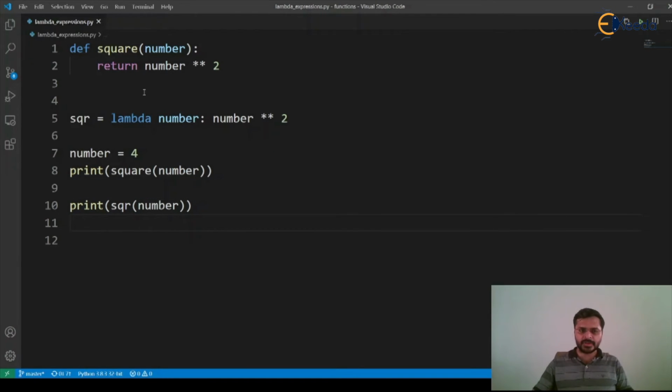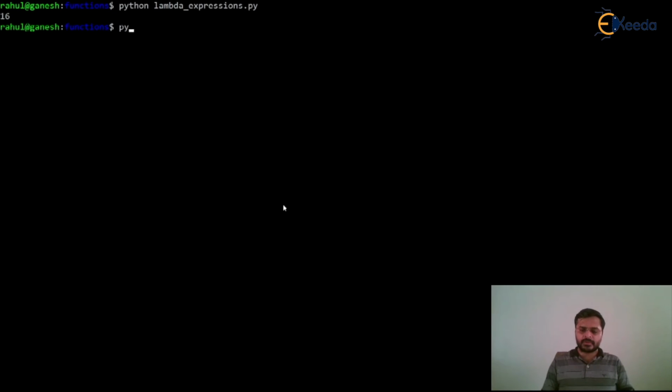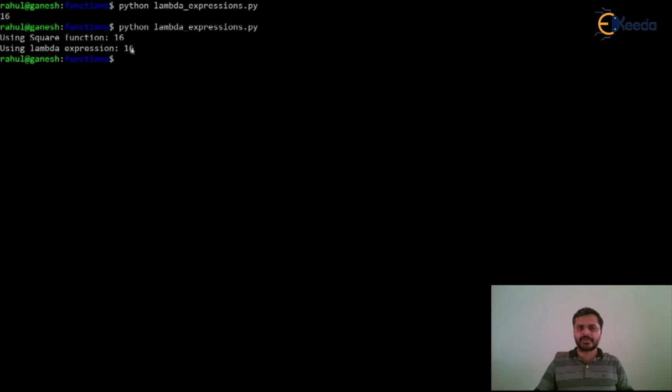Now let's execute this. Let me first give a proper message so that we can identify which one is using the square function and which one is using the lambda expression. So let's run our example. See, both have returned the same result, 16, so it works properly.